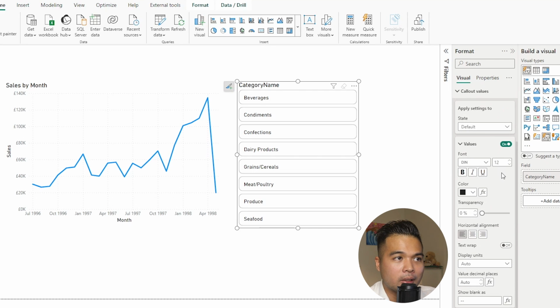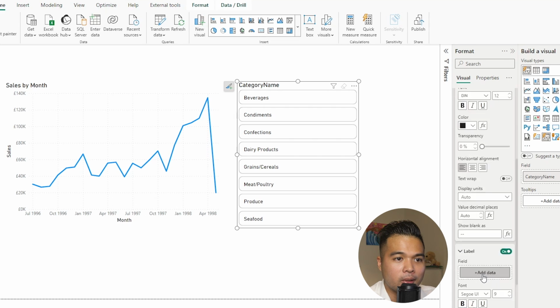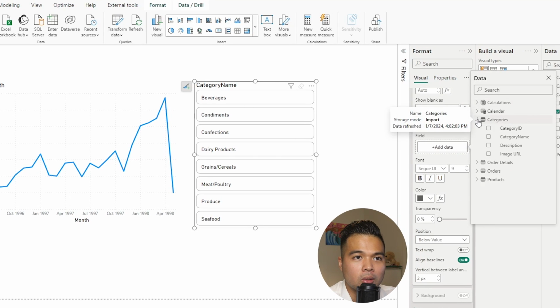So let's go now to the callout label. Let's keep the value as it is. And for the label itself, let's enable that because we want to show the description here, right? So we're gonna add data, go to categories, and then just use description there. So here we go. It's a little bit small.